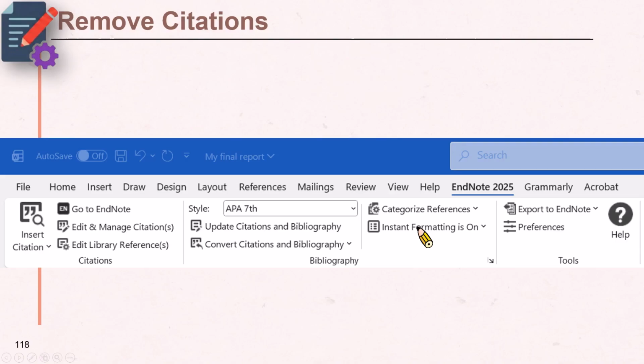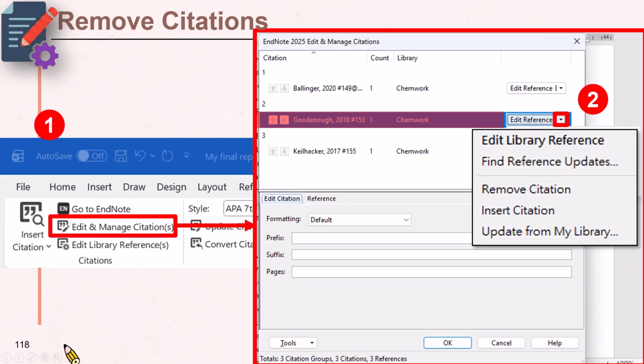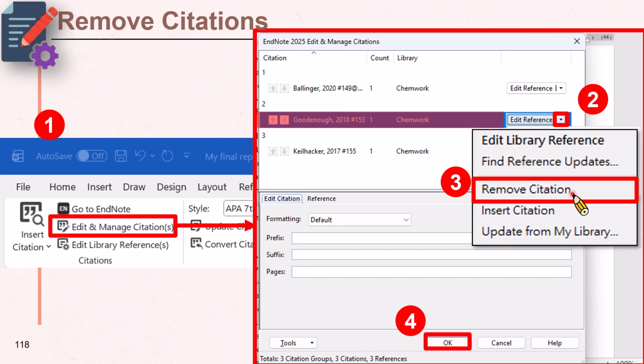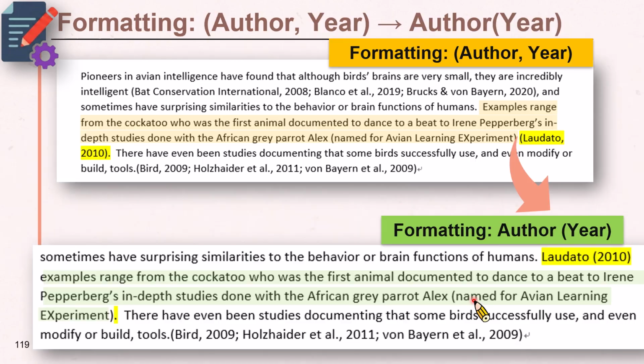To remove citation, click the Edit and Manage Citation function on toolbar. So the pop-up window will display all citations in this document. Find out citation you want to remove and click on the inverted triangle on the right side of Edit References to expand the drop-down menu. Next, select the Remove Citation and click OK. The citation will be removed.